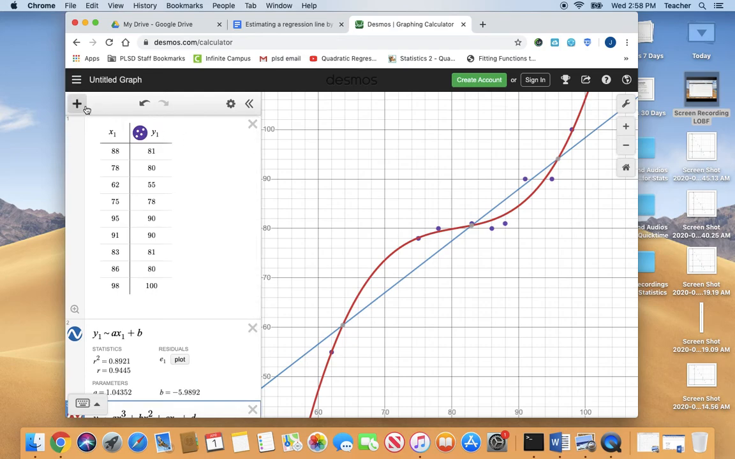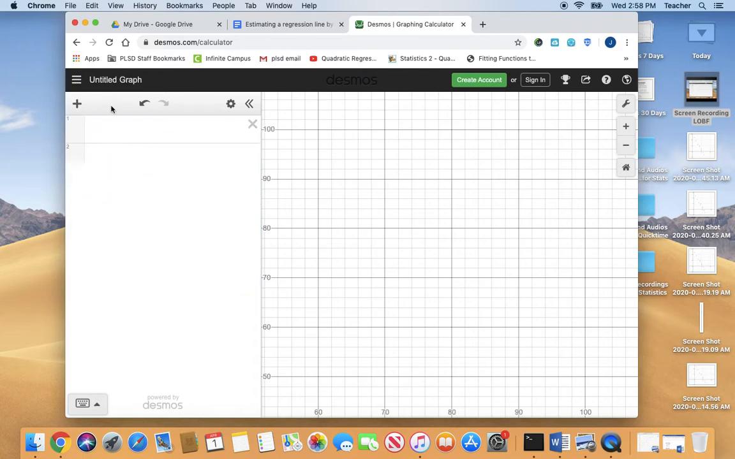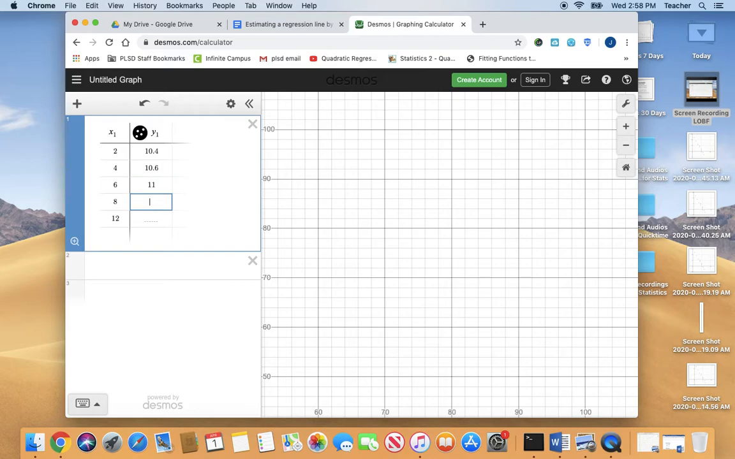So let me give you an example from your actual homework. Let's look at number 4, for example. The data on your homework for number 4, you have 2, 4, 6, 8, 12 for your x values, and you have 10.4, 10.6, 11, 11.3, 11.6.